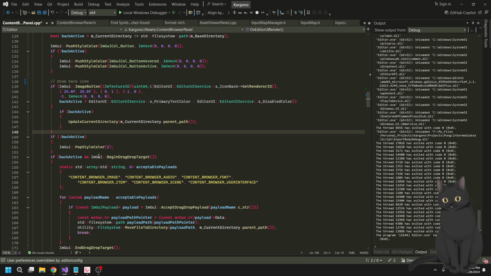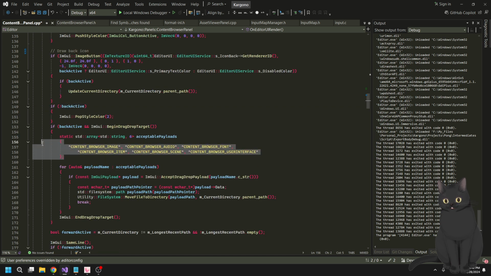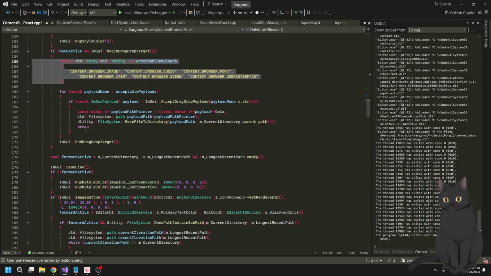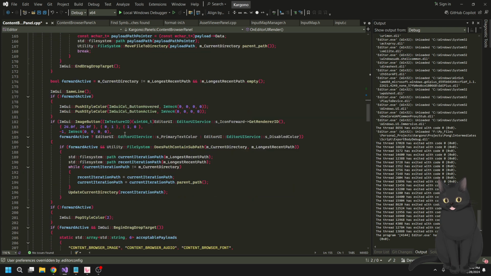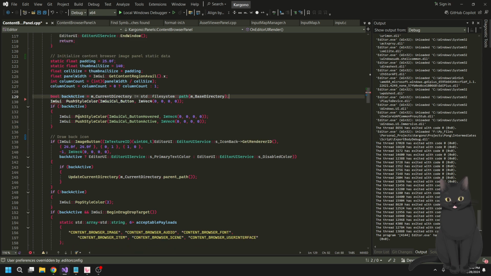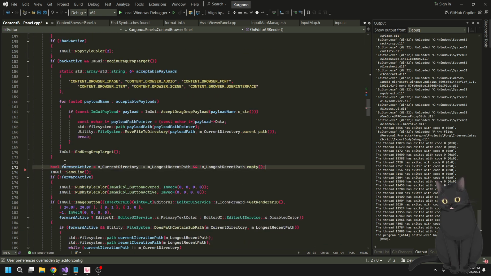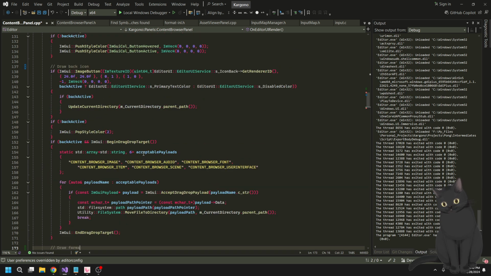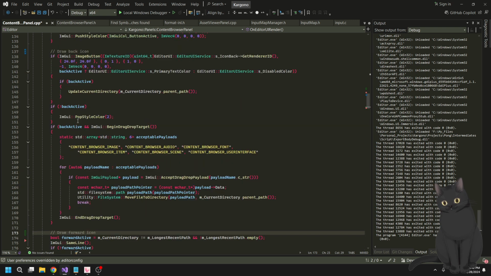Okay. And then of course we add a bunch of payload stuff here, because you want to be able to drag items into the go back or go forward, right? And then this is the one for the forward. So back active goes with this, and then forward active goes with this. So I'll say this is draw forward, draw icon for moving a directory back. There we go.